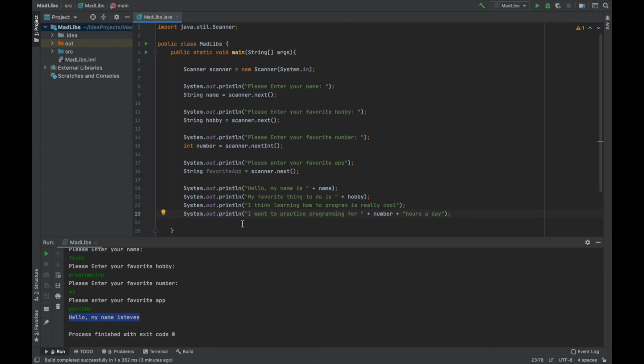So what this will do is it'll print, I want to practice programming for, it'll look for this number up here, it'll get whatever the user stored inside here, concatenate that onto the string here, and then see that we have another string and print hours a day. Again, let's not forget the space so we can continue this as a valid sentence. We don't want to print I want to practice programming for space number and then add hours directly after whatever number they input a day. We want to make it look like a correct sentence.